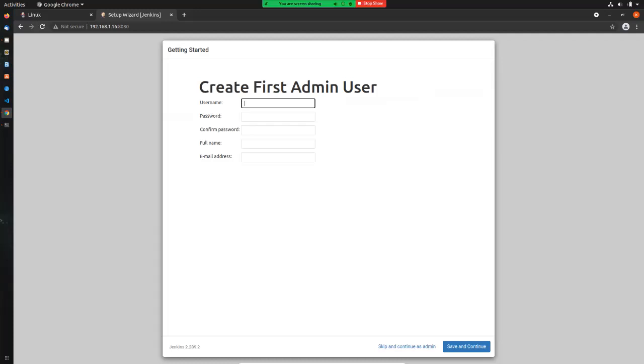And here we go. The installation has been completed. The features have been installed successfully. And now it is asking for something very interesting here. Create your admin user. Who will be the admin for this particular server?